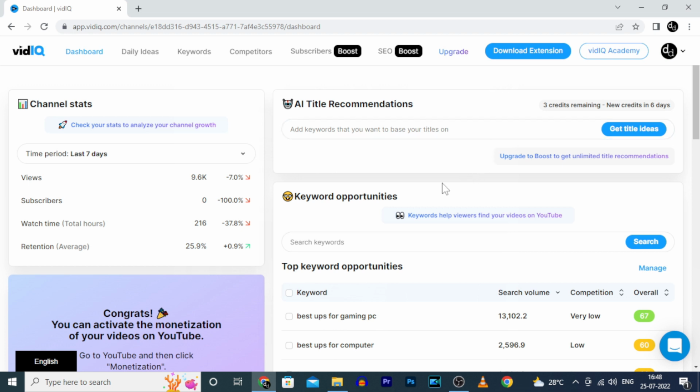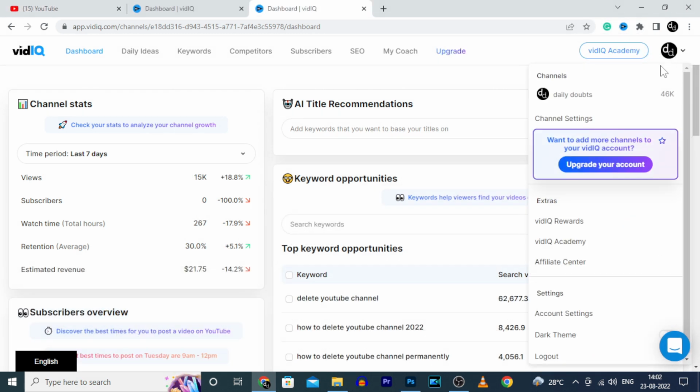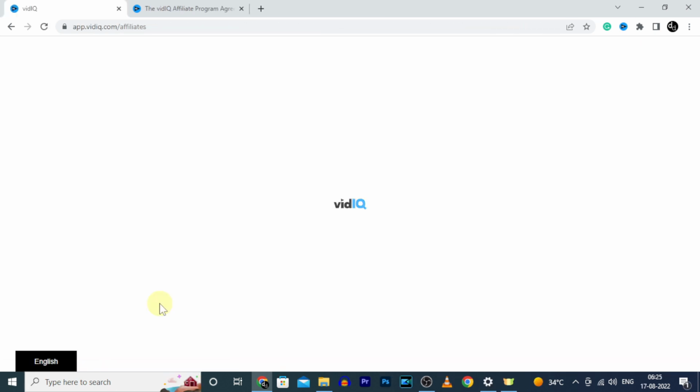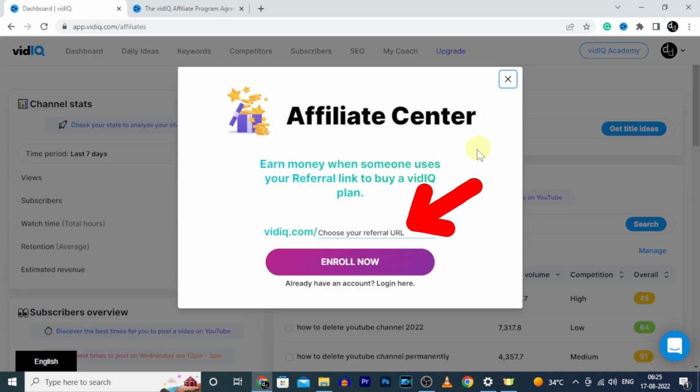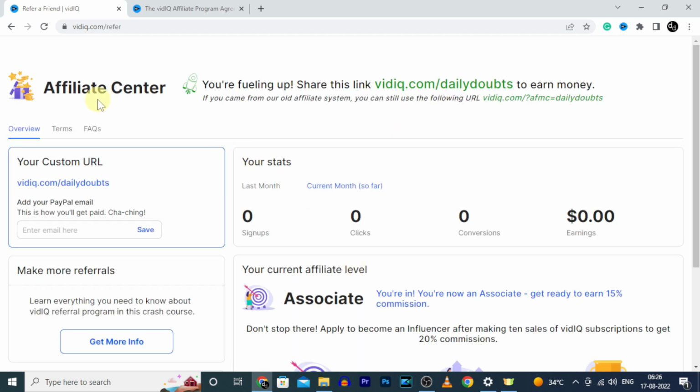Let's see how to sign up for Vidiq affiliate program. Now click here, then click on Affiliate Center. Yeah, here enter your website name or your YouTube channel name. Actually, this is your unique affiliate link. For me, vidiq.com/dailydoubts. Once you type this, then just click Enroll Now. That's it. You successfully signed up for Vidiq affiliate program.